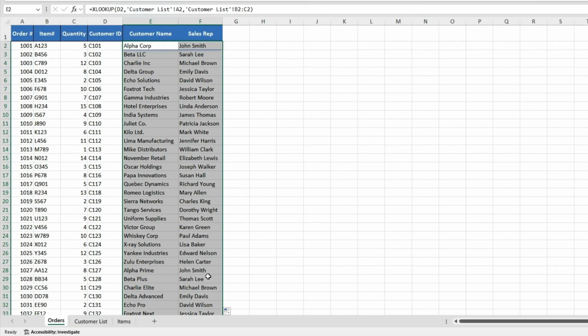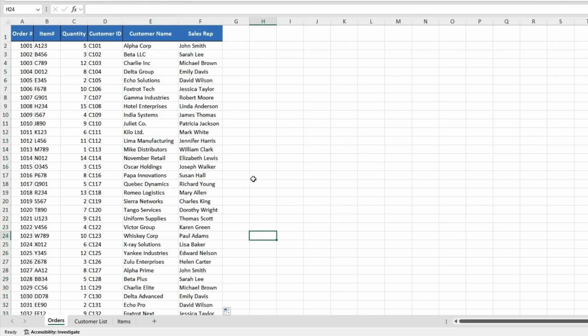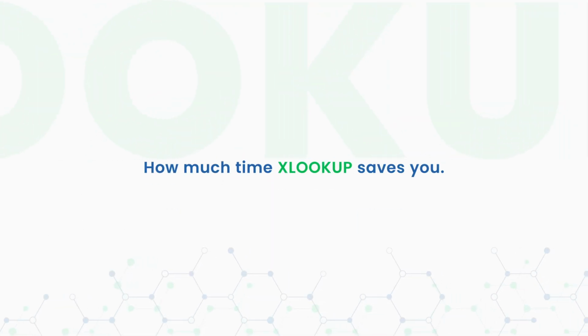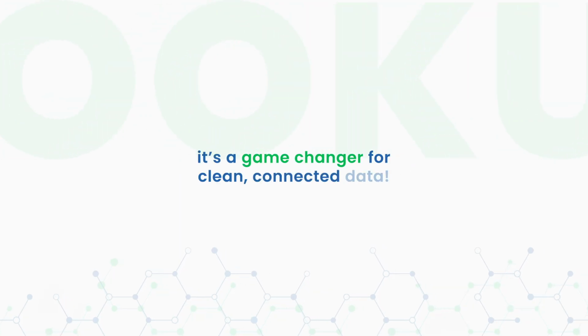And just like that, Excel automatically pulls in the correct customer name and sales rep for every order. Try this in your own dataset and see how much time XLOOKUP saves you. It's a game changer for clean, connected data.